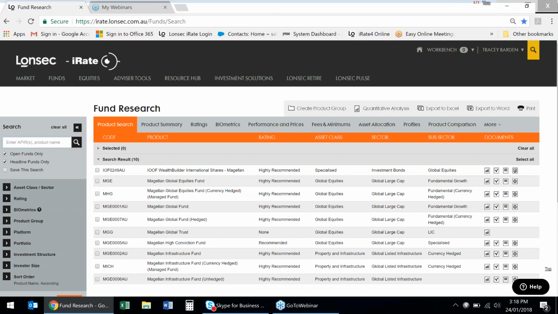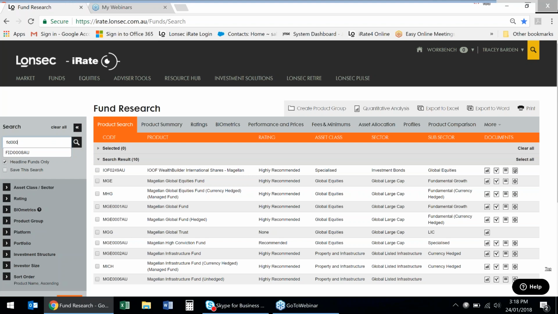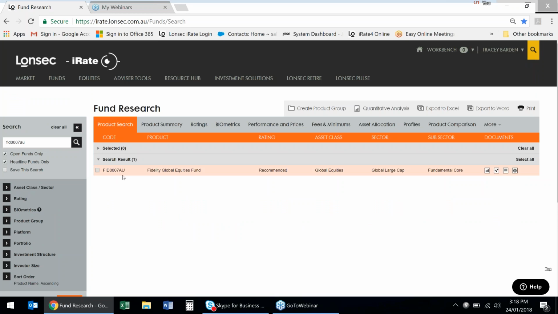Also, another way to search for a product: if you want to go by an APIR code, you could do FID, just one that comes to mind. You just type in your APIR code, click on search, and this will return your product. Here I have the Fidelity Global Equities Fund. And you can do that with a number of different APIR codes if you wanted to create a product group.